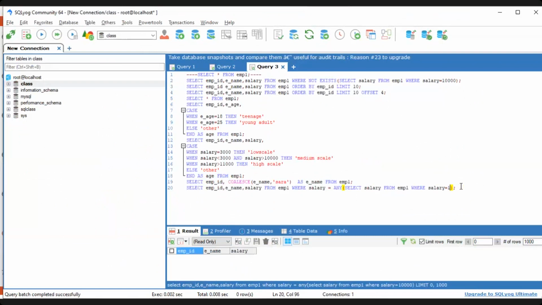Suppose I give 5,000. If the condition is true, then it will display the records. So here, for the salary, one match is found. If the salary is 5,000, it will check all the records and display. So here 5,000. Who is that? Employee ID 7 matches our condition. That's why it has executed. So the outer query is always executed.